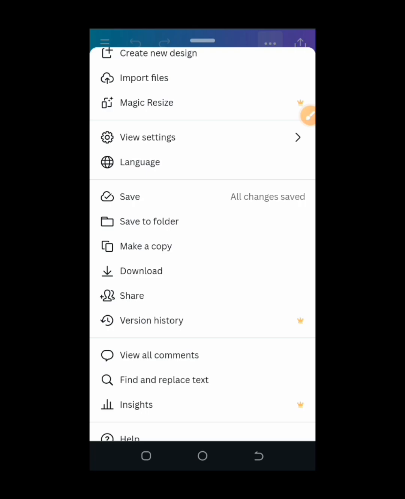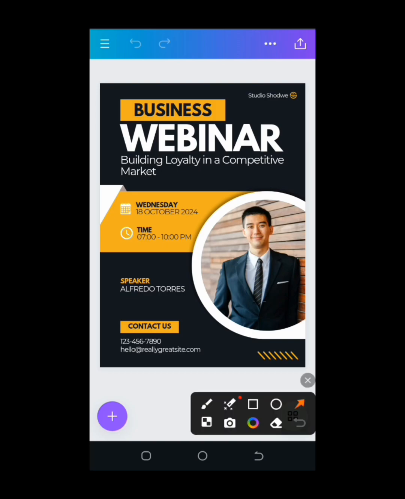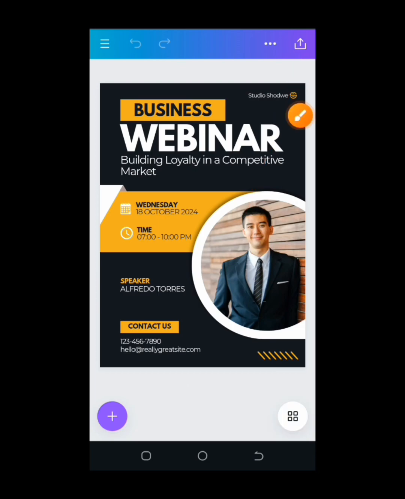The next is save to folder. You can create a folder for a particular design. We also have make a copy, download, share, and the rest. So the next two here is this one over here. This is where you download your design.